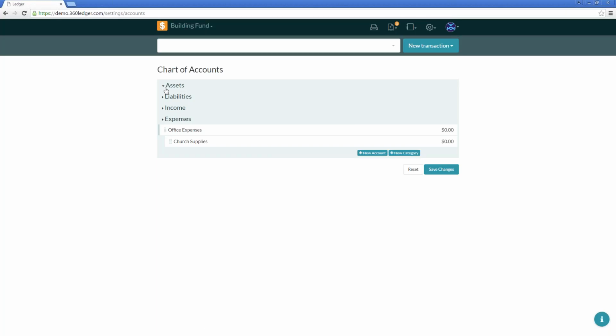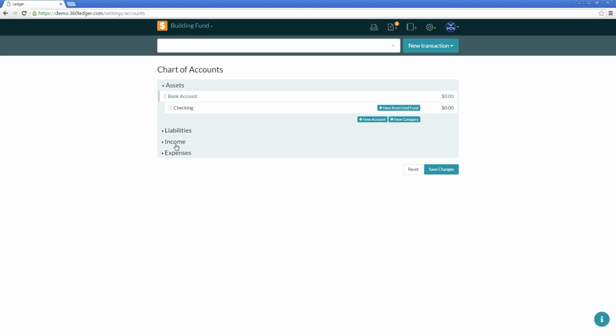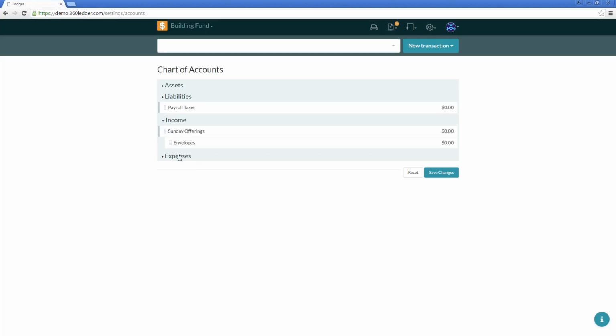You can see here that anytime we open up any of these options, it collapses what might have already been open. And you can use multiple categories. So I could do office expenses, do another category, and then put something else in. So you can use almost as many categories as you want. So you're not limited on how many you use.